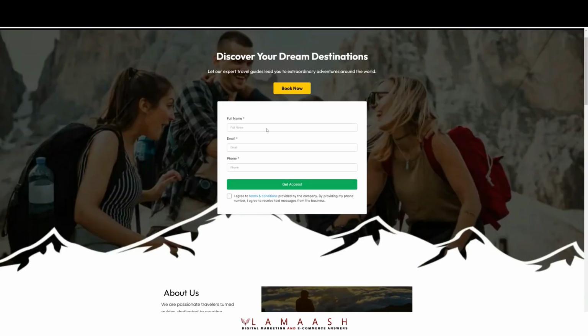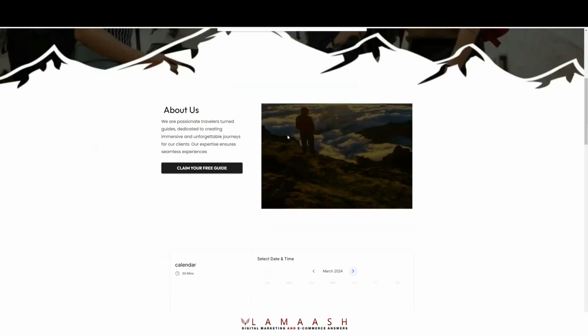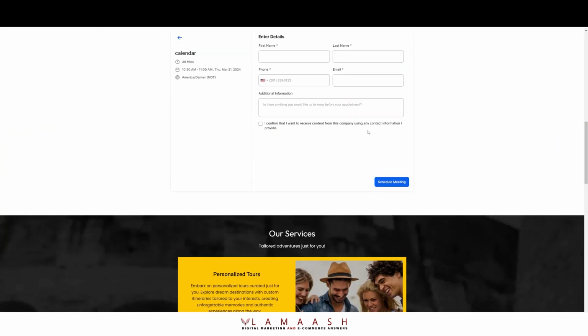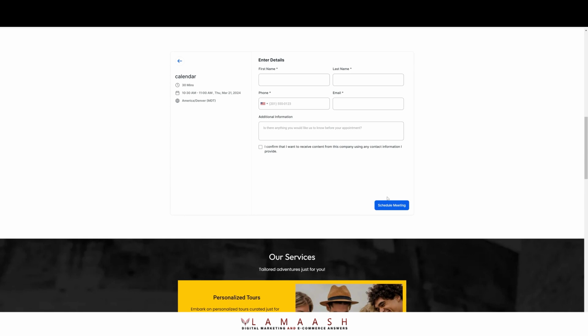So we can actually fill in the form here, put in our info, and then we can see here what our calendar looks like live. We can select a date, time, and then fill out a form and actually book an appointment right here on this calendar.